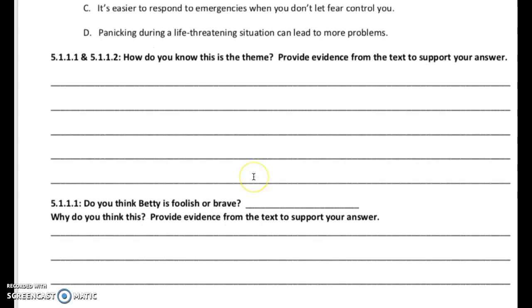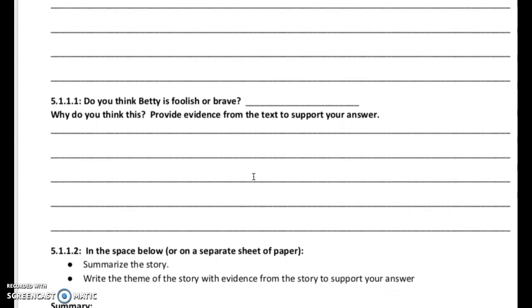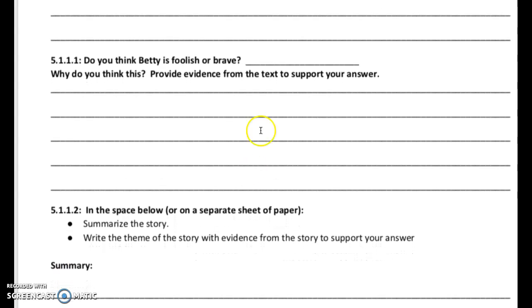If we scroll down, the second part is asking you, do you think Betty is foolish or brave? So you're picking a character trait, foolish or brave, to put here, but then you have to again support your answer of why you think Betty is foolish or brave. When you support your answer, it has to be examples taken exactly from the text. So please provide evidence to support your answer and explain to me why in sentences.